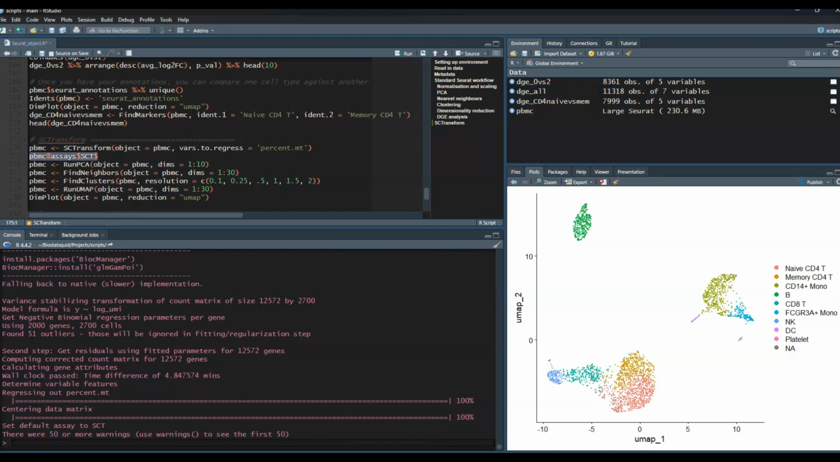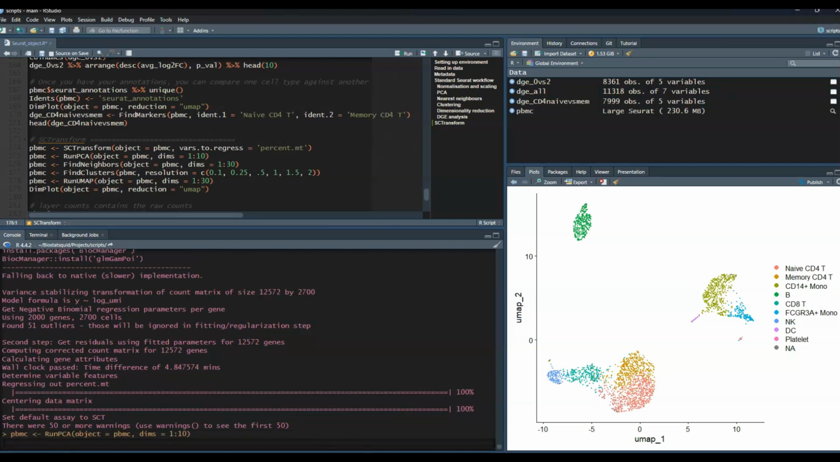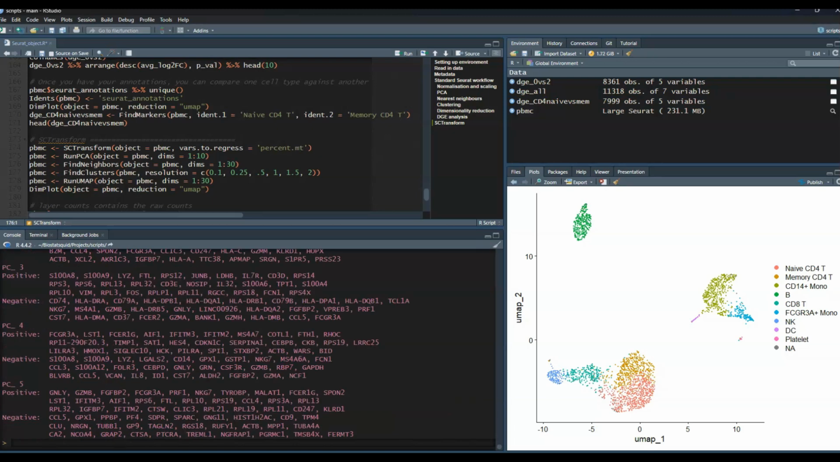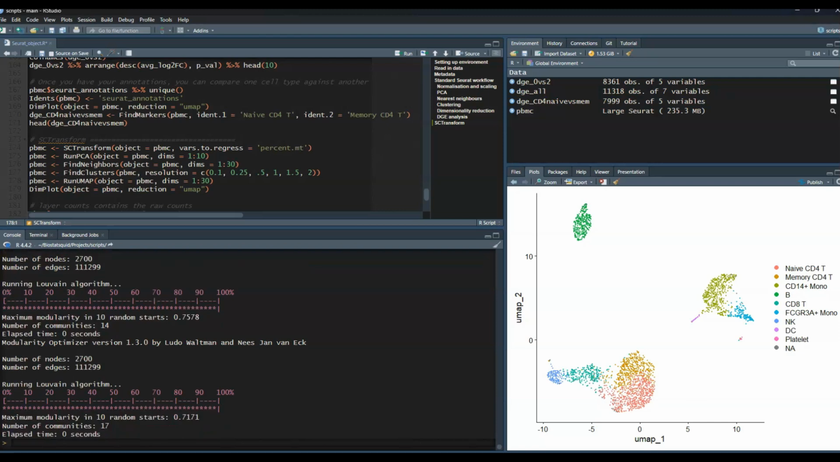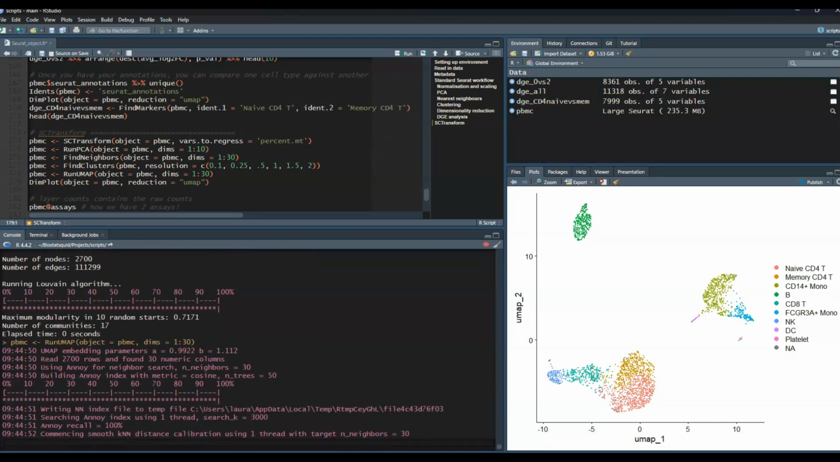Importantly, this is set as the default after running sctransform. So if you want to use your log normalized counts, you will have to specify assay RNA. Otherwise, Seurat will automatically use the sctransform data. Okay, so let's run sctransform. Note that this single command replaces normalize data, scale data, and find variable features. You don't need to run them if you use sctransform.